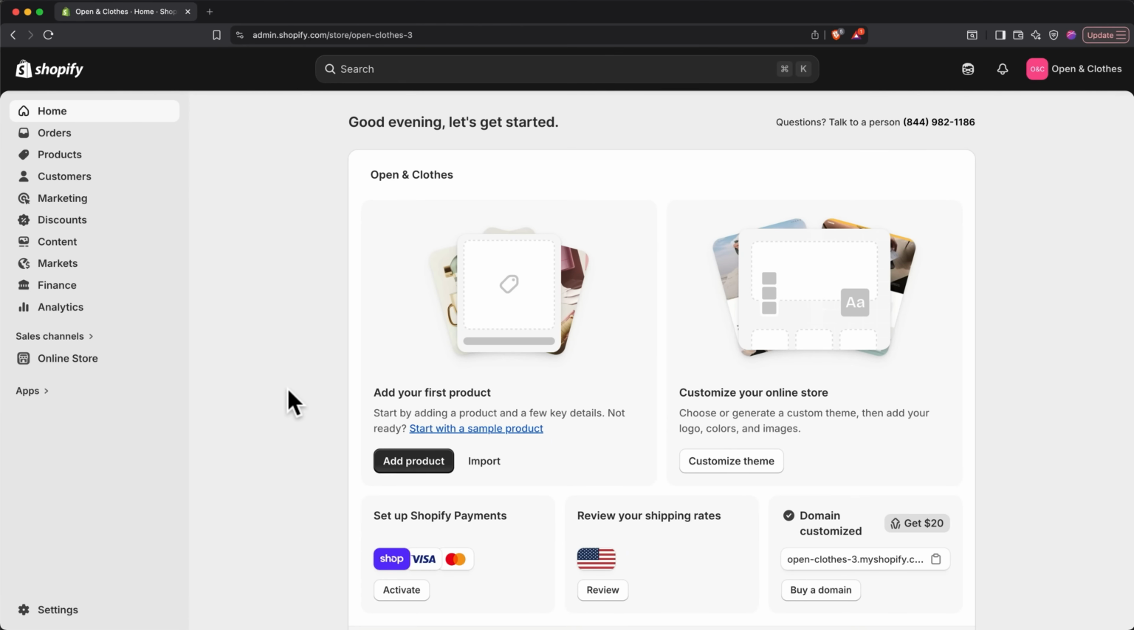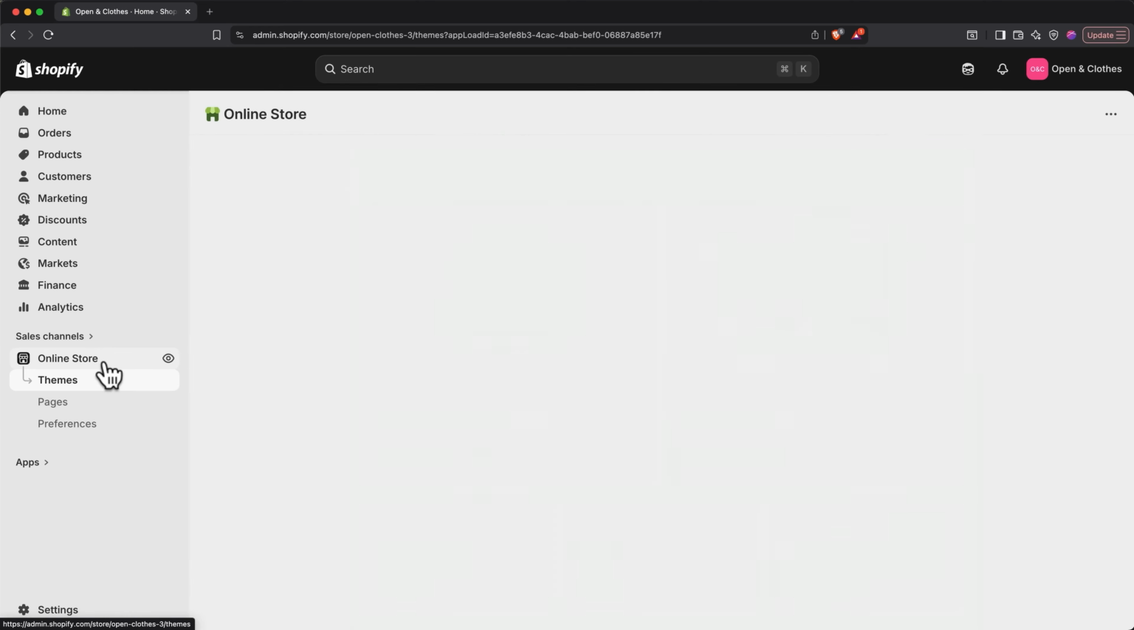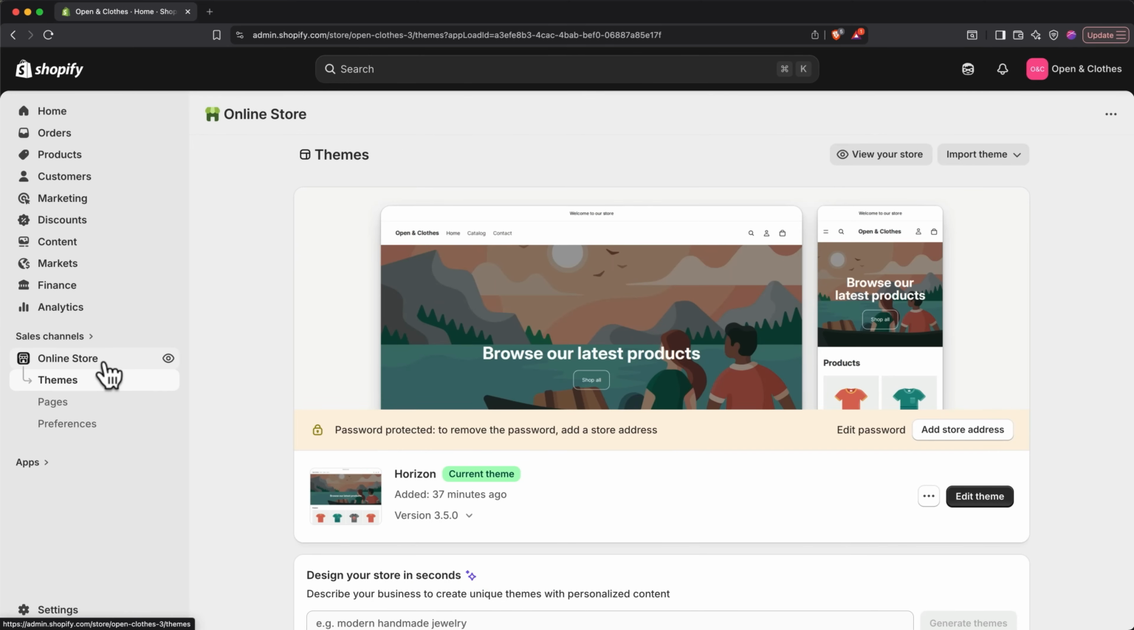In your left side navigation, click Online Store. And here you can see we've been automatically routed into the submenu Themes. In the center of the screen, you can see that our default theme is Horizon version 3.5.0. Horizon is Shopify's newest default theme. It's built with a block-based system that gives you much more control over your layout, and it loads faster than older themes. It also gives you access to some of their newest AI features.